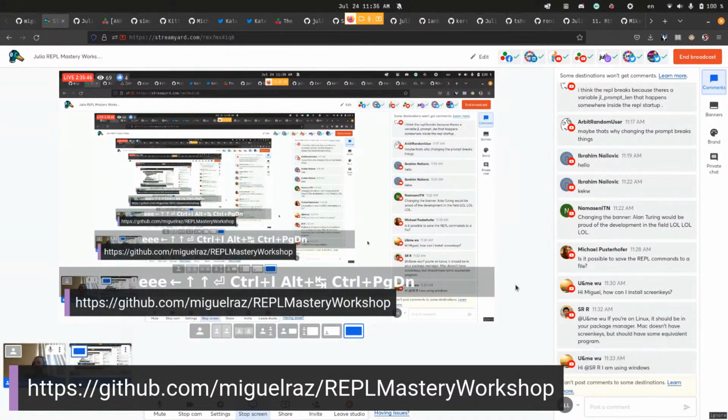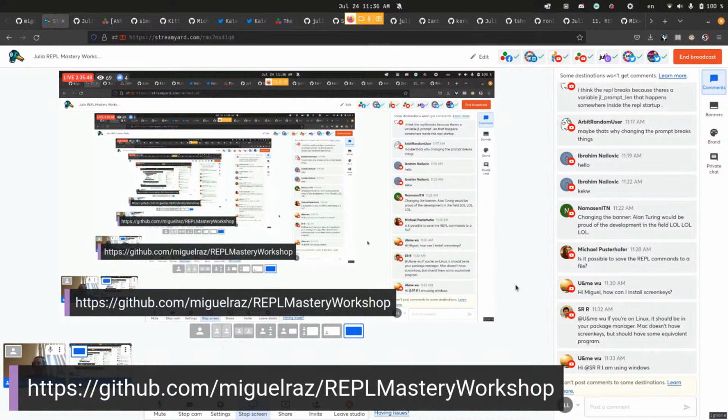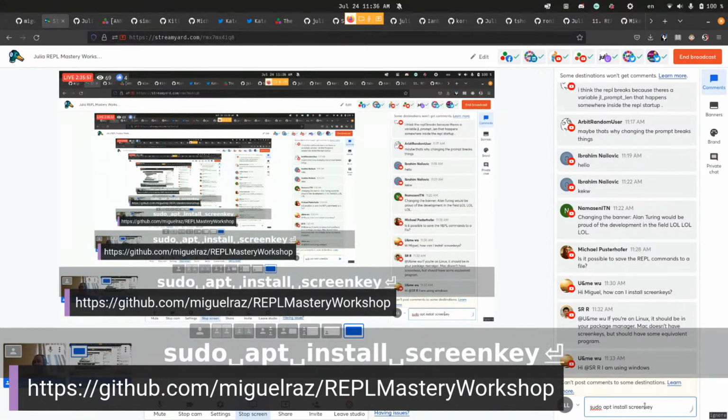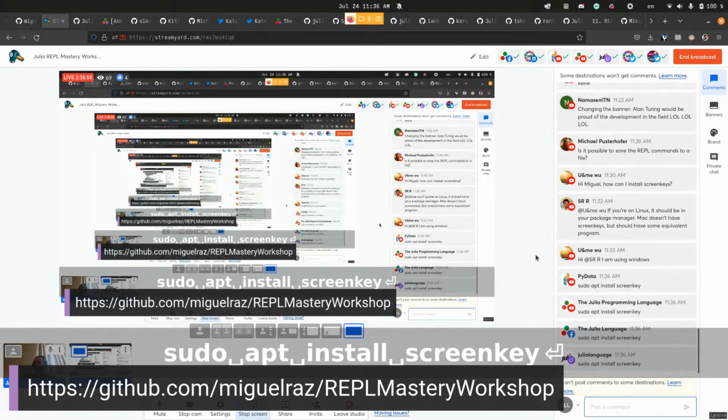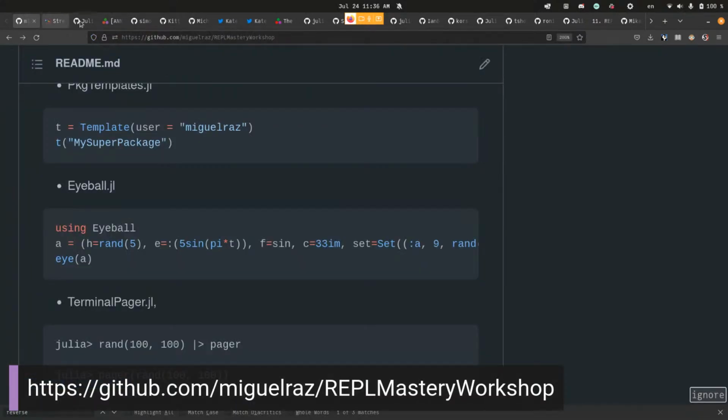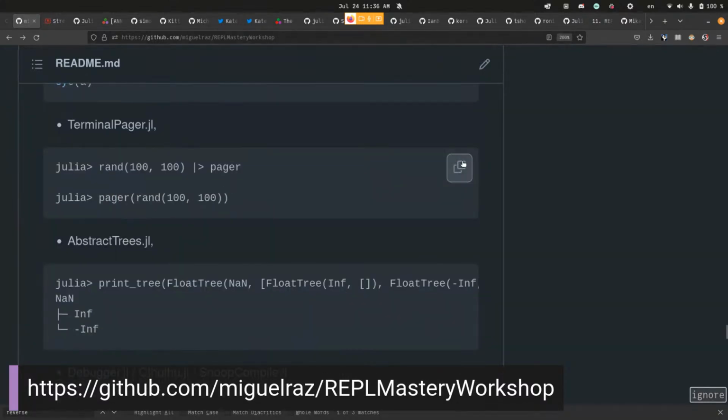Hi, let me read some of these questions. Changing the banner, is it possible? Hi Miguel, how can I install screen keys? I think it's sudo apt install screen key on Ubuntu. So that's what worked for me. If you're on Linux it should be in your package manager. Mac doesn't have screen keys. I'm using Windows. Oh, sorry, I don't know for Windows. Yeah, there's something equivalent to screen keys, but I won't know right now.